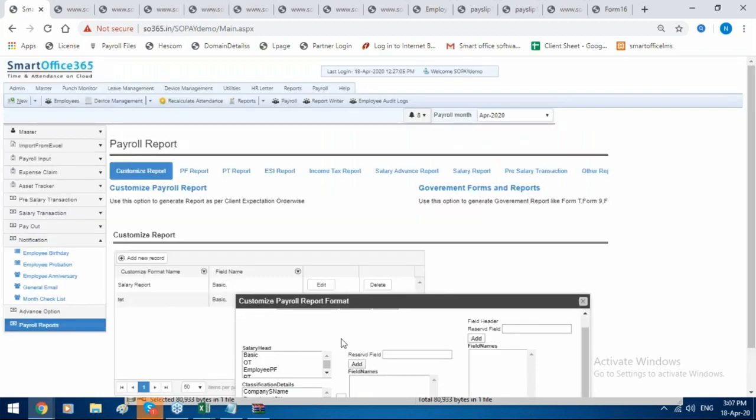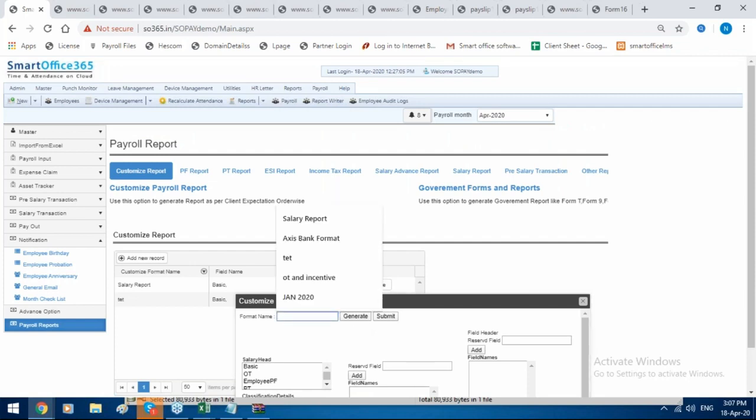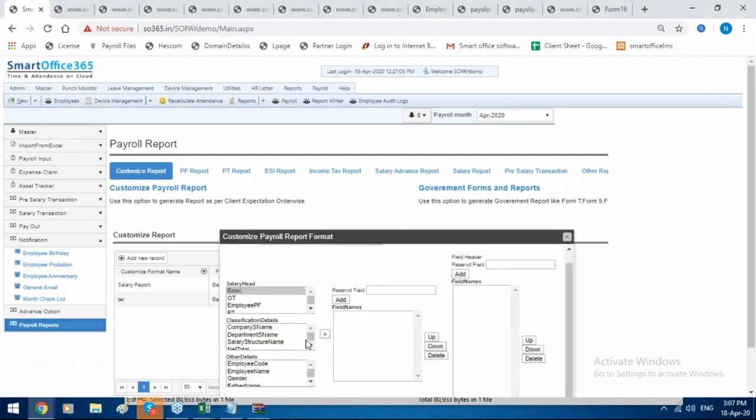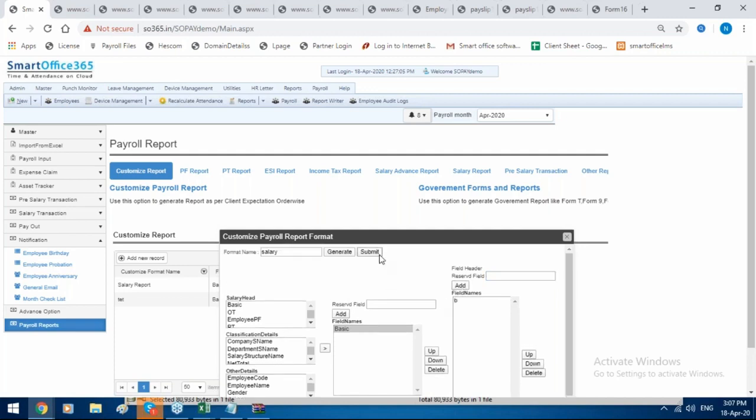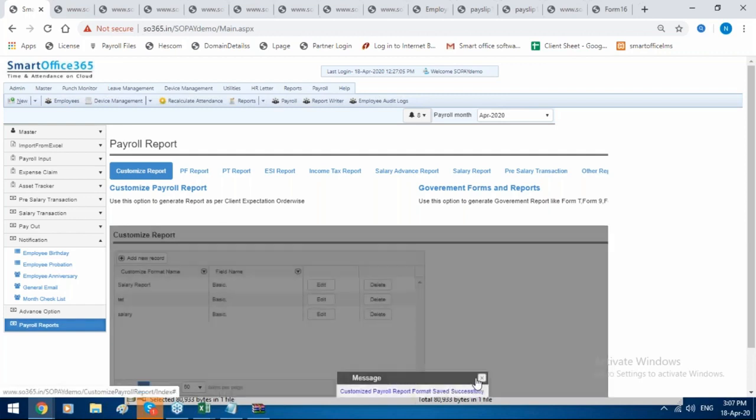Okay. Mention your report name. Okay. Select which head you want. Which are the heads you want in these reports, like I selected a basic, and for this particular basic, what the name should be reflected in Excel sheet, that a report. So I will mention only B. Okay. Add. Click on add. Next, submit. So one report is submit.